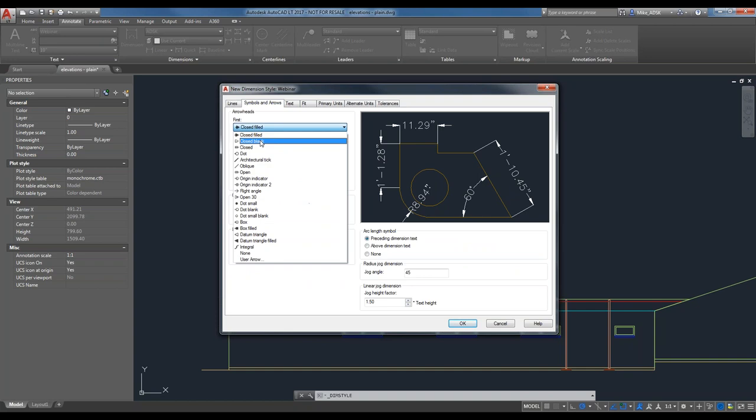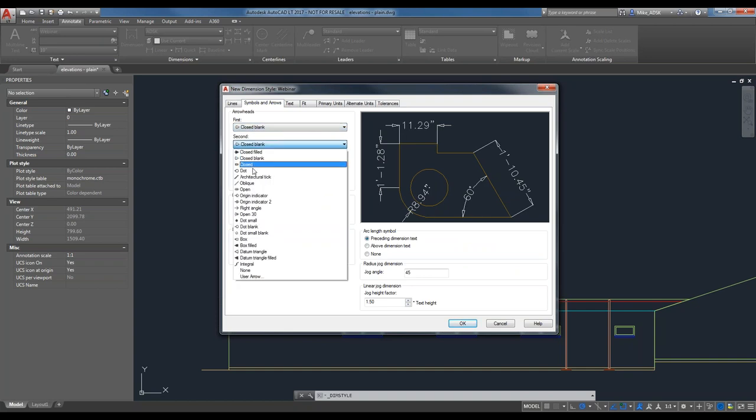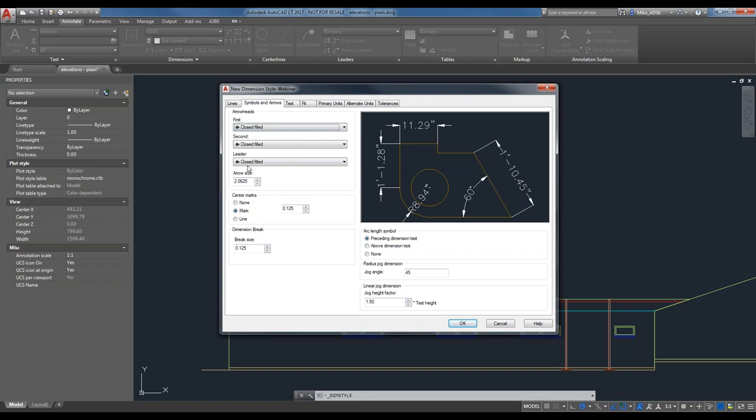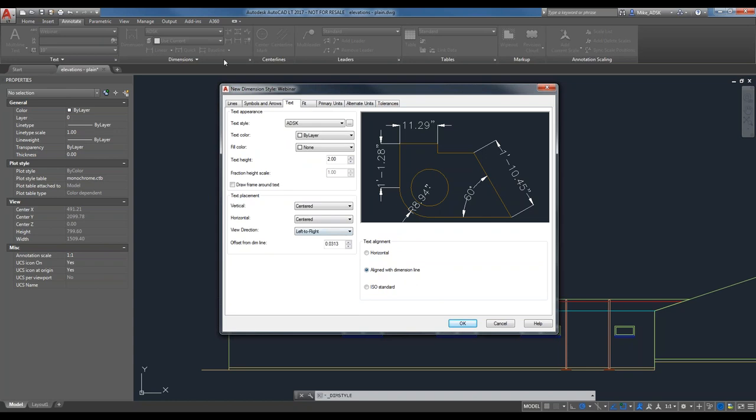You can play around with the symbols and the arrows. You can change the size of your arrows. There's just a ton of customization that you can do in here. And it all really comes down to what the standards are, what you need your dimensions to look like. And if you're doing this for fun, you could just make them whatever you want them to look like. So going over here to text, this is what I was mentioning before. The reason that those text styles are so important is because you end up using them later on.